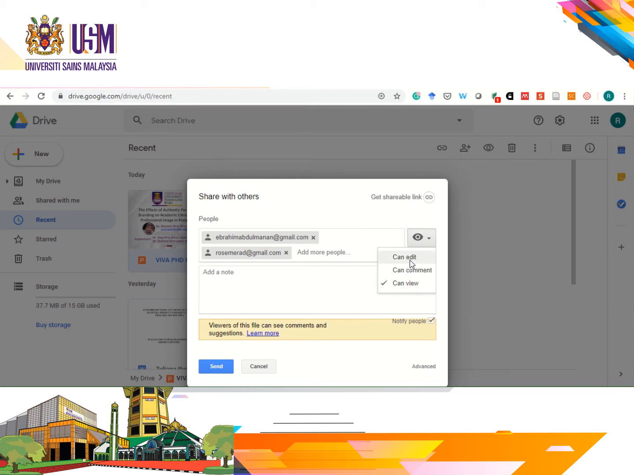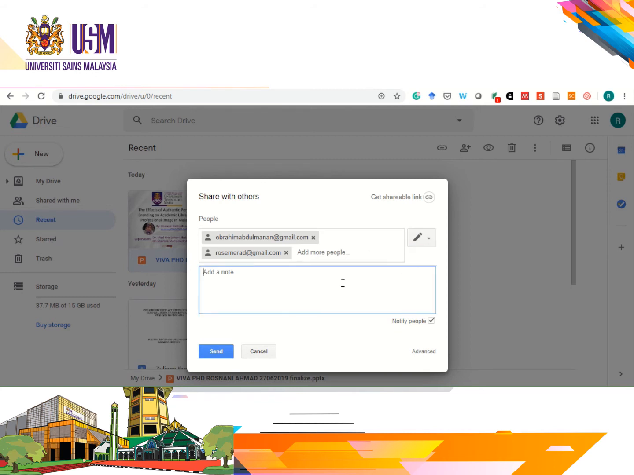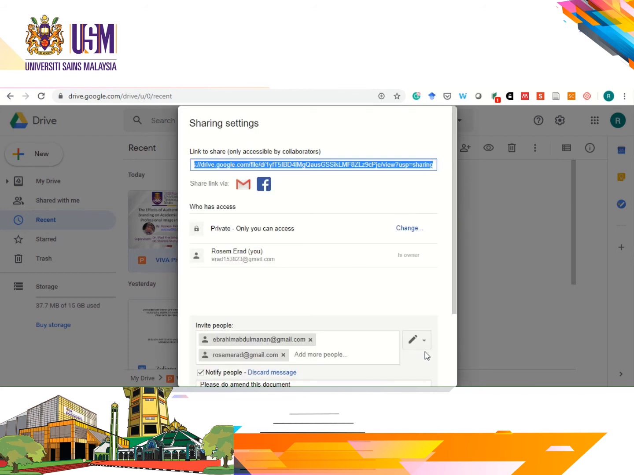For example, I'm allowing them to do the editing, so please do amend this document. Alright, okay, then just notify the people so they can have the news on this document, and you can click send. Or else you want to see the advanced part here.